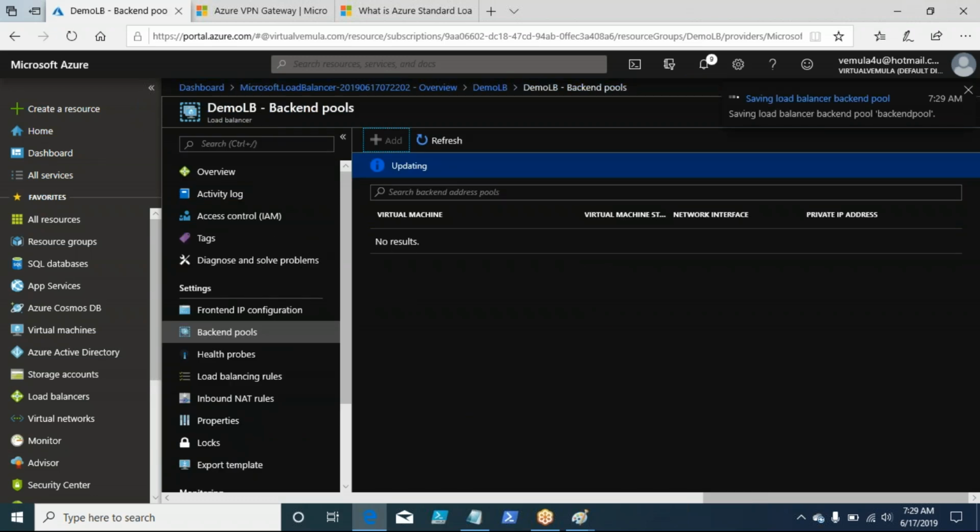Now once it is updated, what you can see here is the list of virtual machines which are part of your backend pool. I'm waiting for that to complete. It just shows only one virtual machine. Let us wait for that to update.